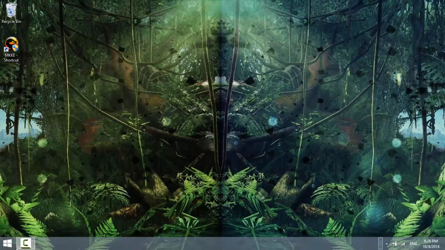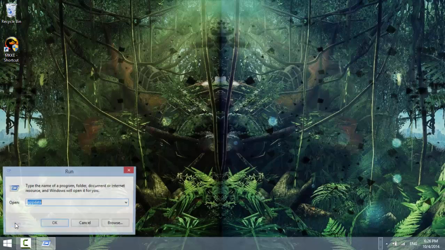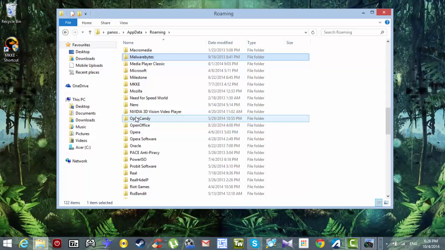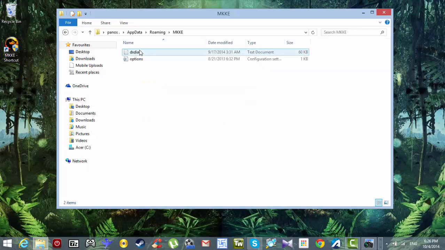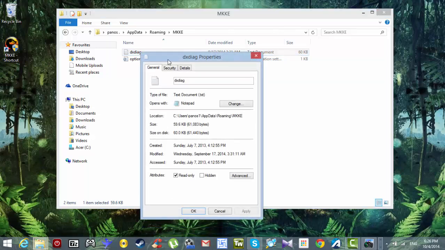First, you need to go here and click Run. Right on Open App Data, click OK and go to Roaming. Select MKKE file folder, open, and the txt file, uncheck read only and click OK.